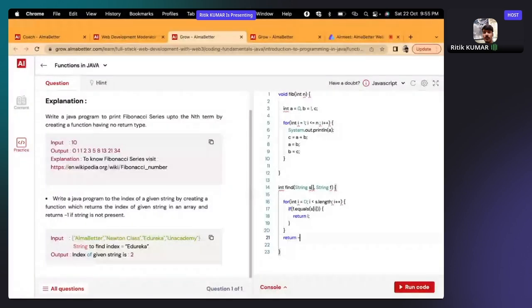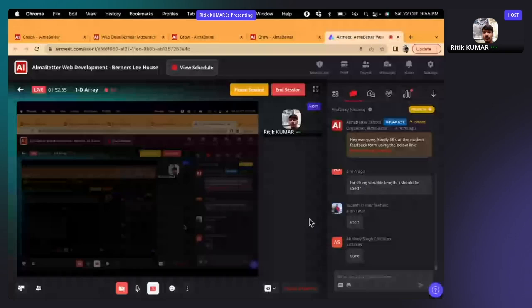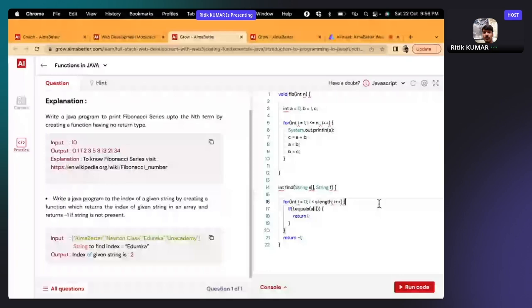And if they are not, once we come outside the loop, we can simply return -1. That would handle the scenario if it is not found. If it is not found, we'll be returning -1, and if it is found, we would return the index at which this particular string is found. Understood? Clear? So we are iterating through the entire array. We are checking if any one of these strings in the array is equal to the string that we are looking for. If yes, then we are returning the index. Otherwise, we are returning -1.